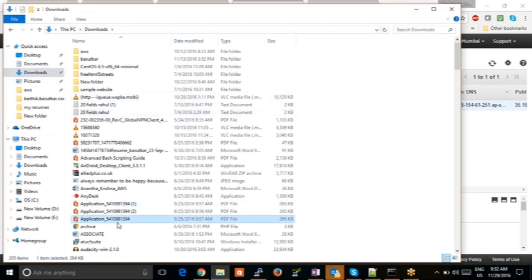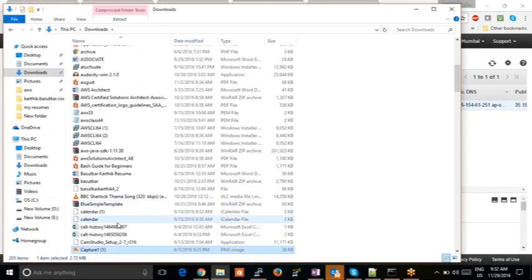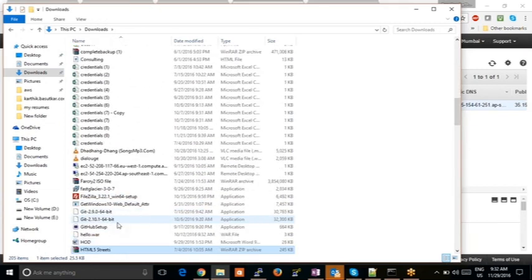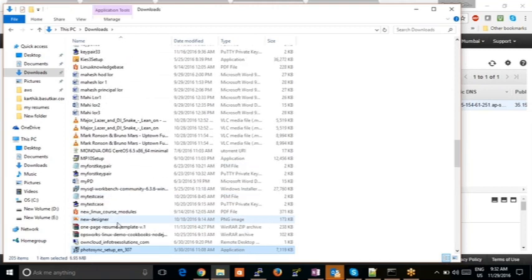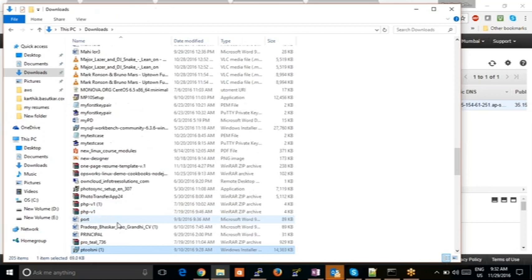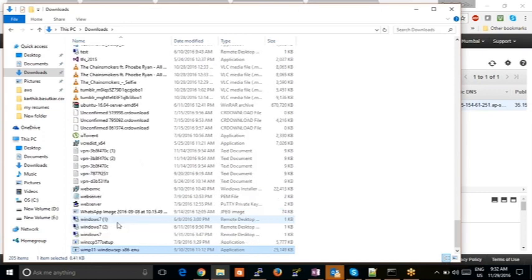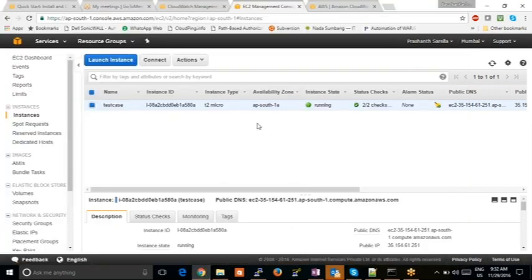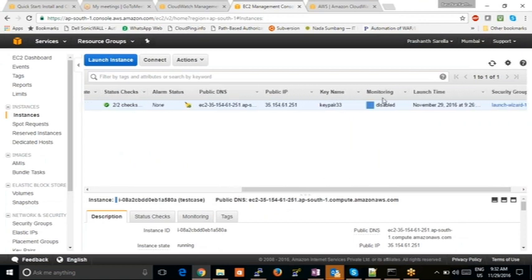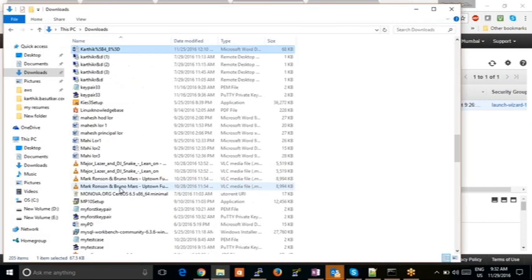Then we can load the file to PPK. What is the key pair name? Key pair 33. It's here. So where is my key pair 33? Where is key pair 33 stored? Yeah, here it is. I have key pair 33 in both PEM format and PPK format. Yeah. Okay, in my downloads.